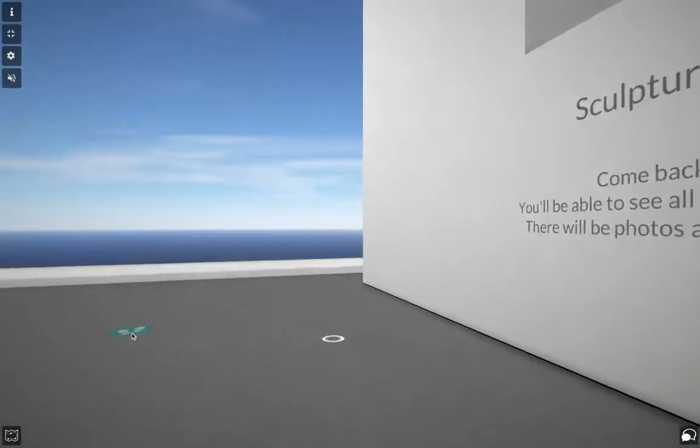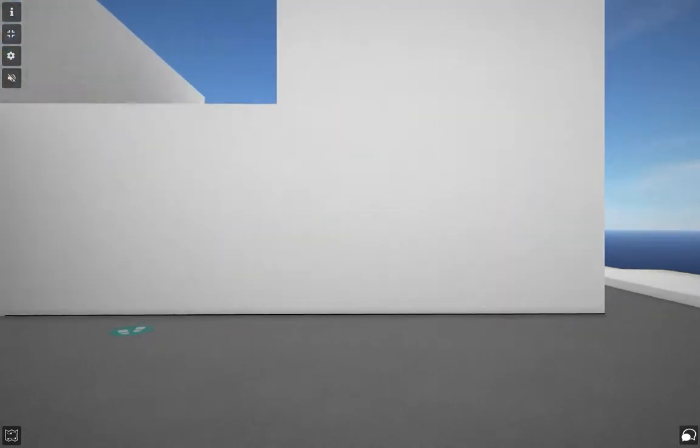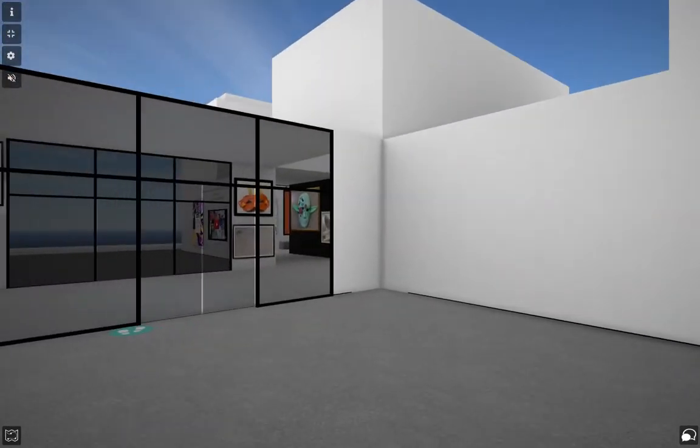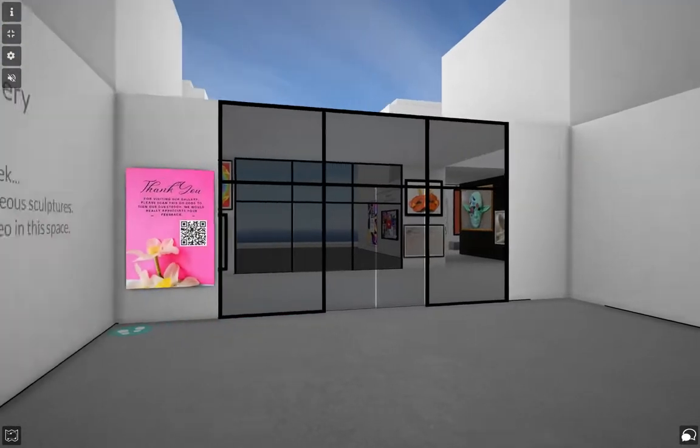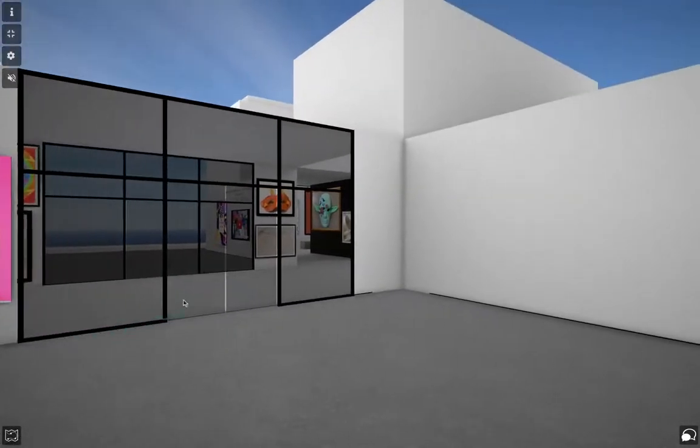You will see we have a sculpture area, which I will be adding to in the next couple of days. And this will celebrate the sculpture that my students are creating right now. And it's pretty amazing. So you definitely want to come back and see that.